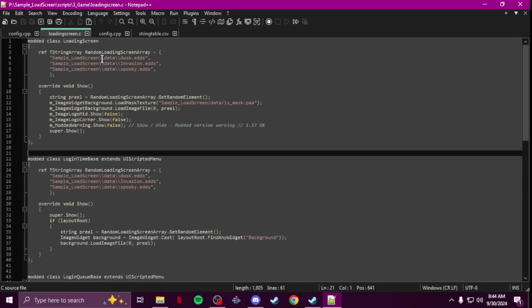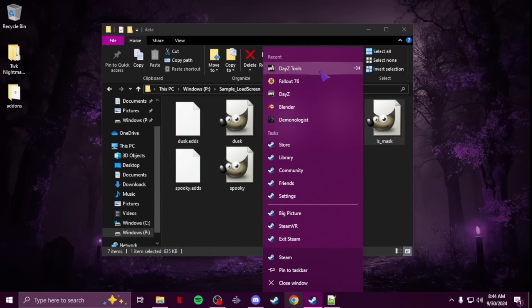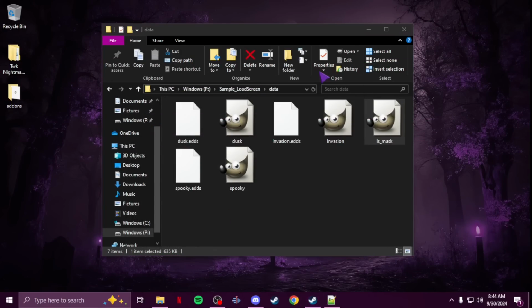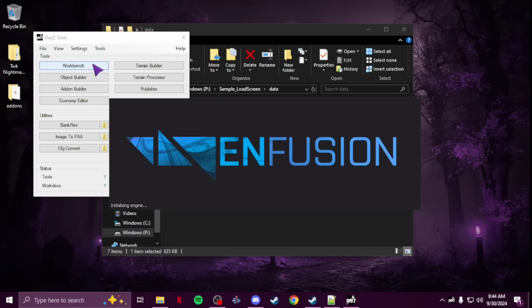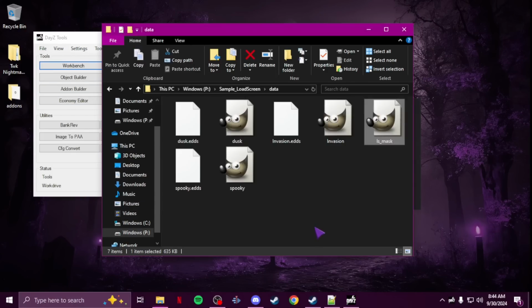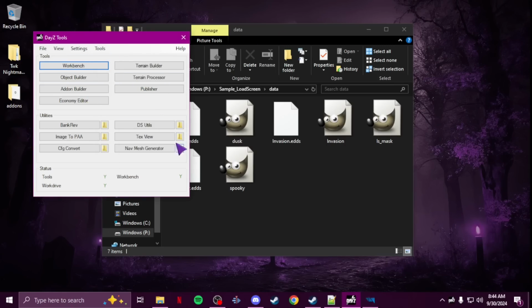You'll see the double slash bats on each path. You're going to want to keep those for the EDDS. But pretty much it's just like the old one. After you get the images that you want, you bring up your Workbench for the DayZ Tools. You convert those PAAs to TGAs, which I have shown in the past, but I'll show real quick again.